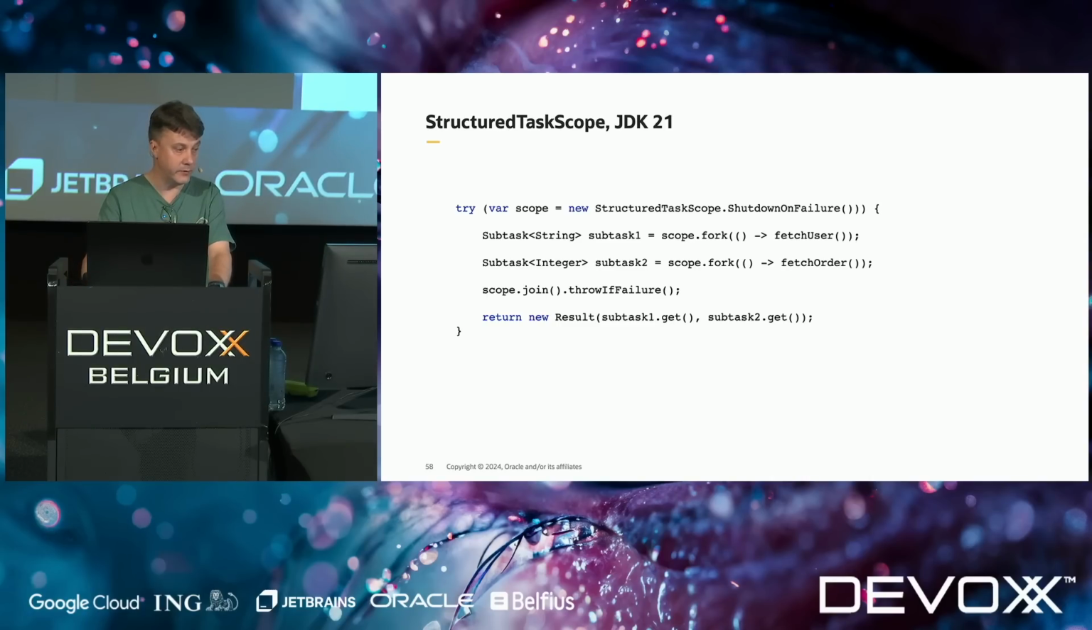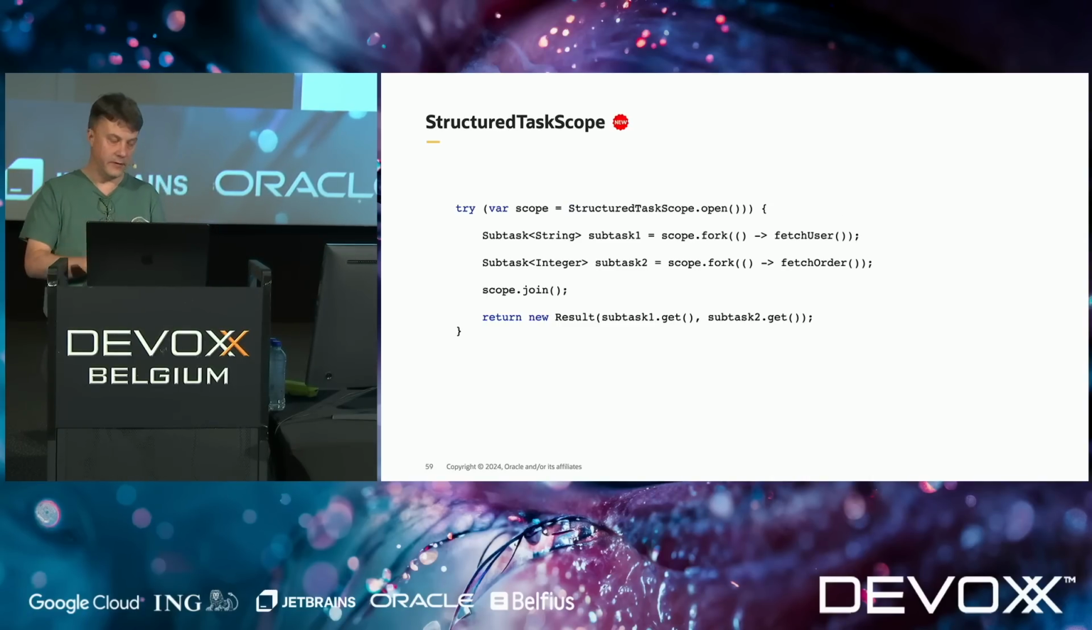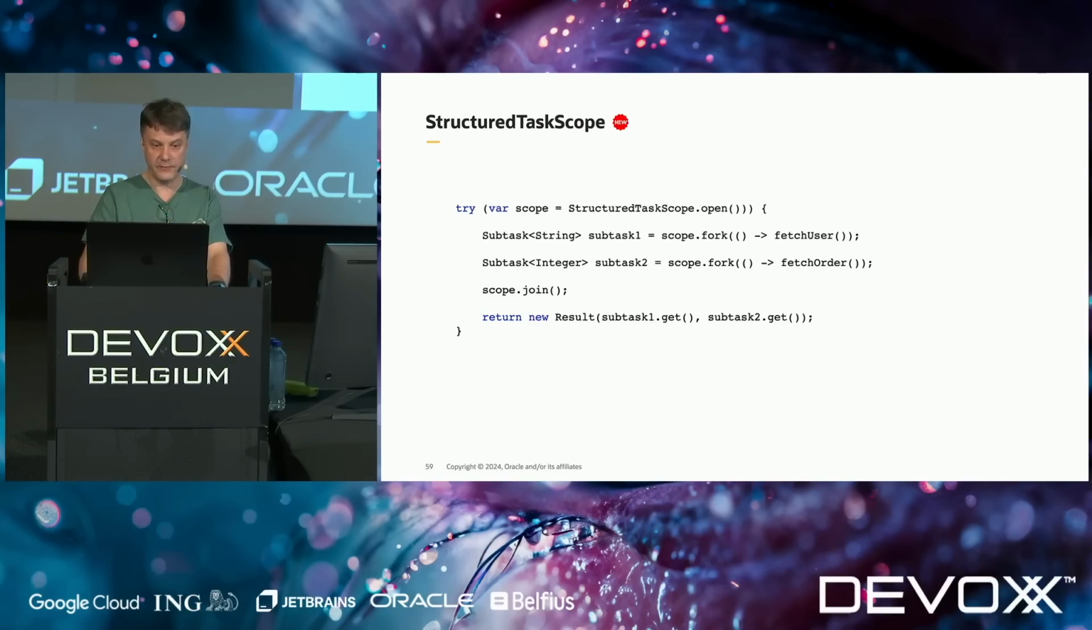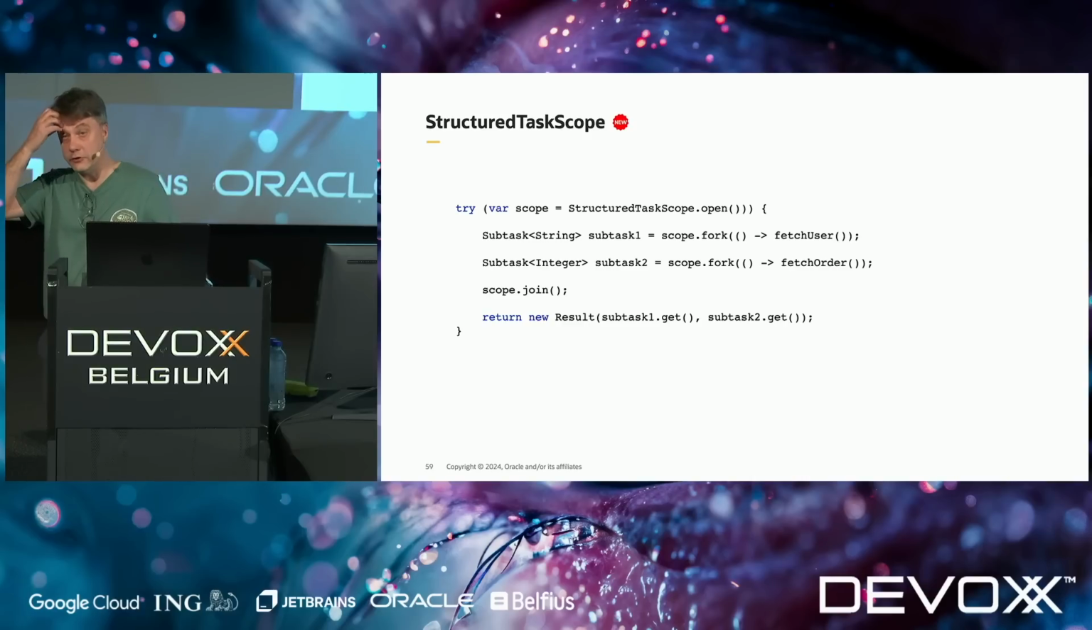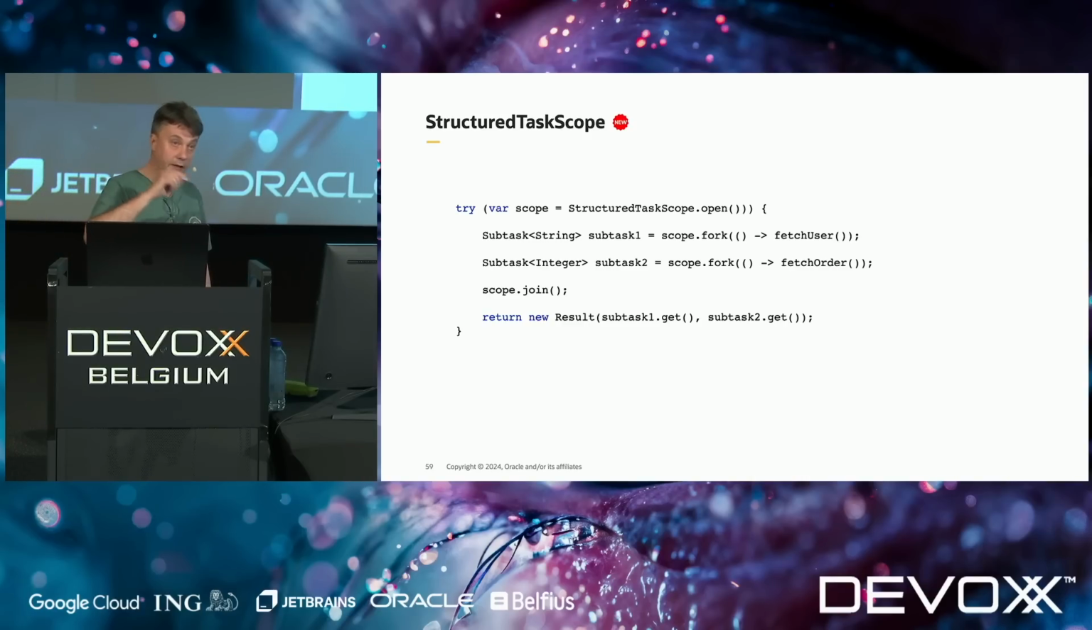And what the improved API does is it basically avoids using constructors. So here's the existing API. Here's the API that we actually have in our early access builds that we hope to propose for the next preview. So instead of using a constructor to create a shutdown on failure, I'm actually using a static factory method called open that does the same thing.